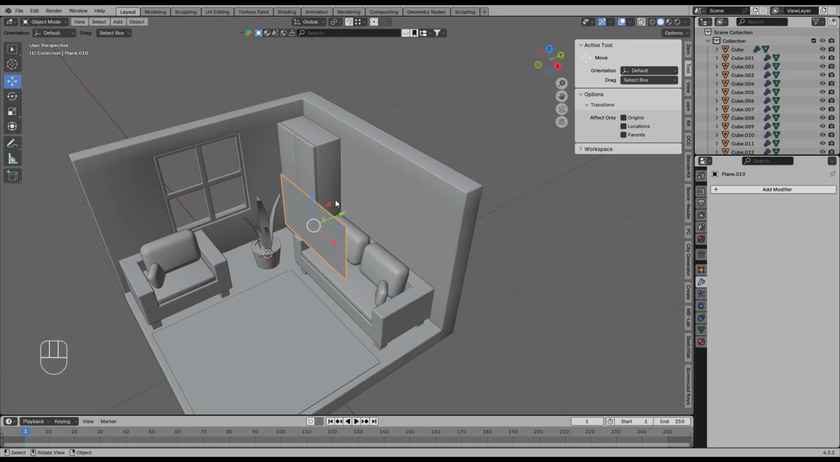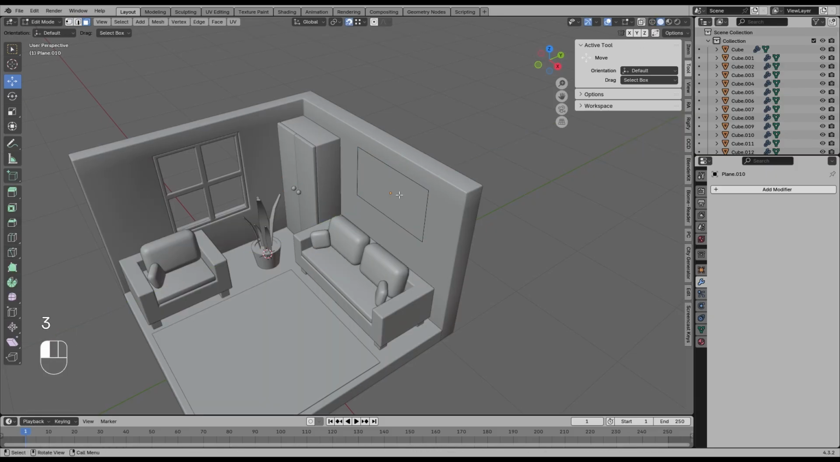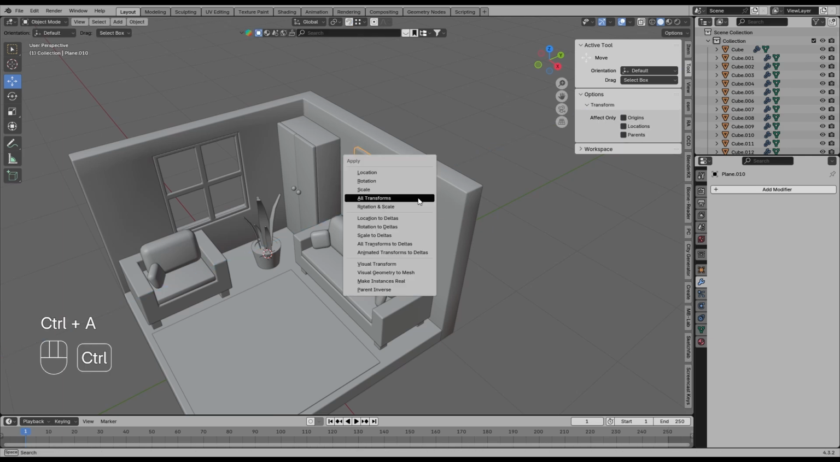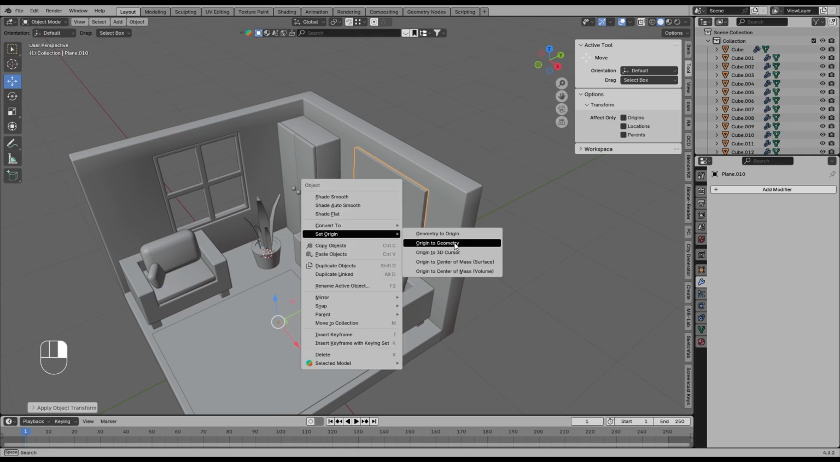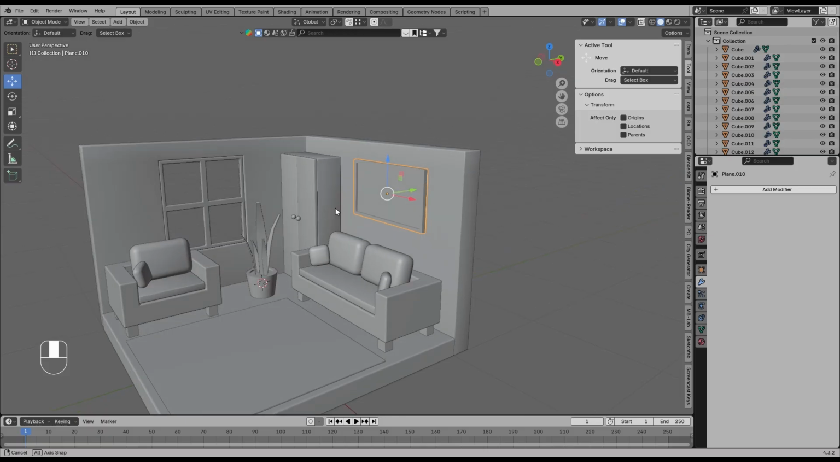Now with the snap enabled, snap it to the wall, press Tab and extrude this face. Here, Ctrl A, all transforms, and set origin to geometry. Now inset this face a little bit and extrude it to the wall. So we have our painting ready.